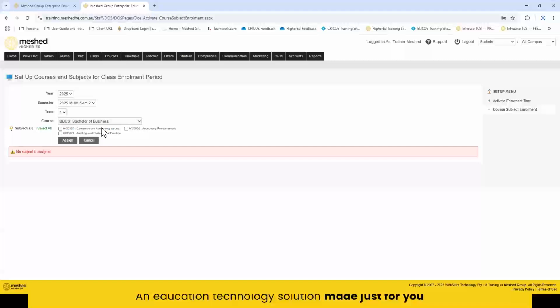Say for example, I choose Bachelor of Business. So I have the timetable ready. When you come to this part, your timetable should already be all ready, so make sure that is the case. In this case, I have already set up timetable for these 3 subjects, so I can go in and select them and then click Assigned.